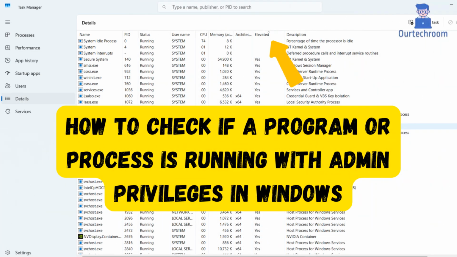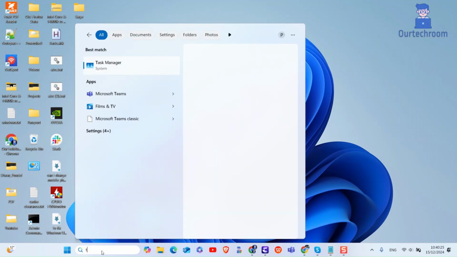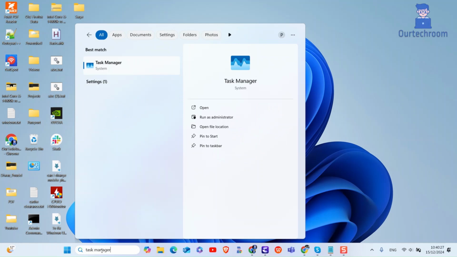In this video, we'll show you how to check if a program or process is running with administrative privileges on Windows. Whether you're troubleshooting issues or just curious, it's important to know which applications have elevated permissions. For this, go to Search and type Task Manager and then select it from the list.